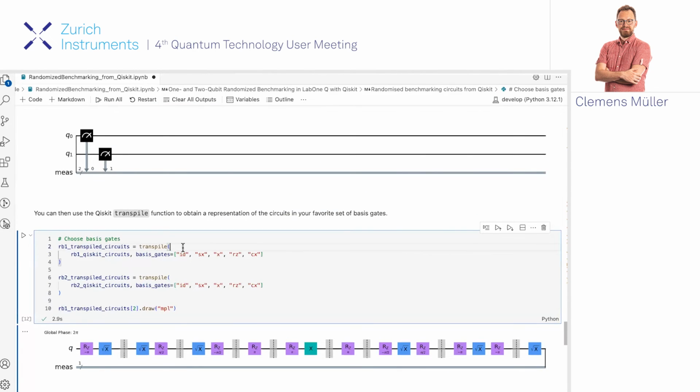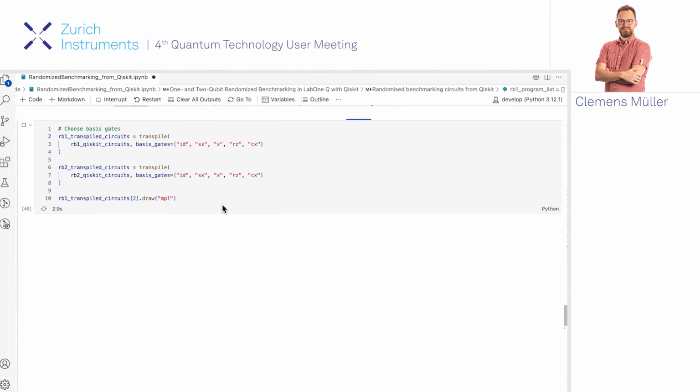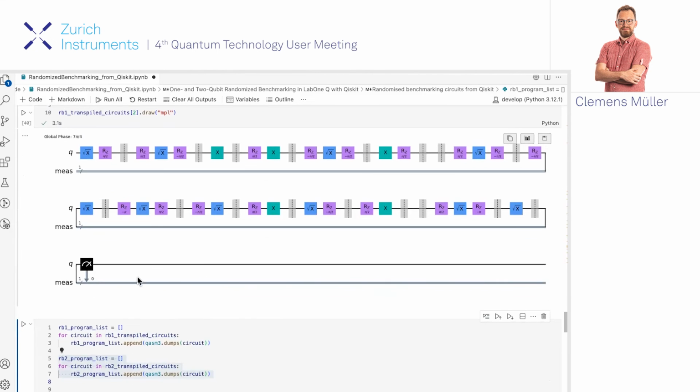Next, what we would do is we would use Qiskit machinery again to transpile these abstract Clifford circuits into the basis set that we have defined above. So here we have the identity gate, a rotation around X, a half pi rotation around X, virtual Z gate, and the controlled X gate. These are our basis set. And this takes a little bit. Now we have one of these circuits in the basis set, no longer with the abstract Clifford notation. You still see where the Cliffords were based on these barriers that we have here.